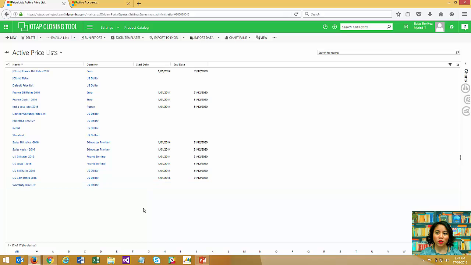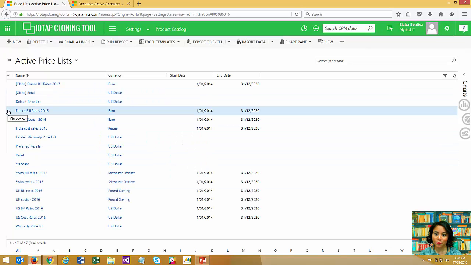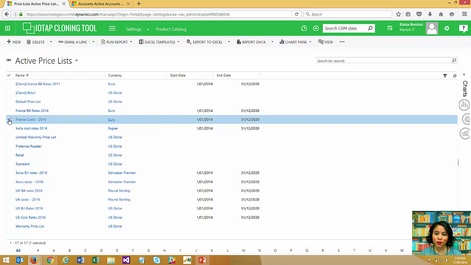So what I have up on screen is CRM price lists in this environment, and this is something I can clone out of the box. It's ready to go once I install the solution. So basically, you select a record that you want to clone. I'm going to select this guy, and up here in the command area, you're going to see two new custom commands. So one is clone and one is clone multiple. This is what will be installed after you set up, after you import the IOTAP cloning tool solution.